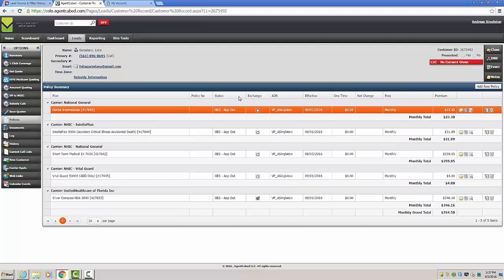The statuses through the online enrollment system update on an hourly basis, so you can routinely check in and make sure that the application is moved from this OES out status to OES pending signature, and eventually into some sort of underwriting or enforced status.